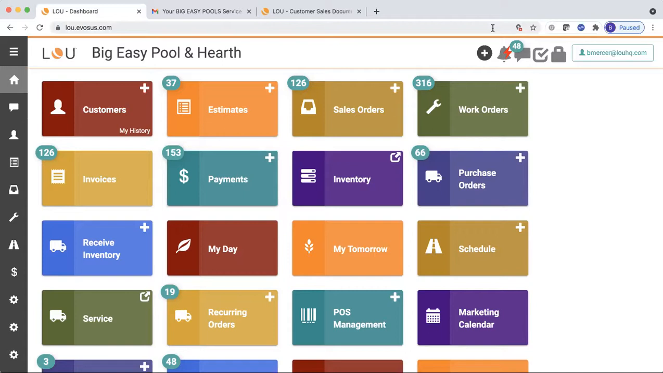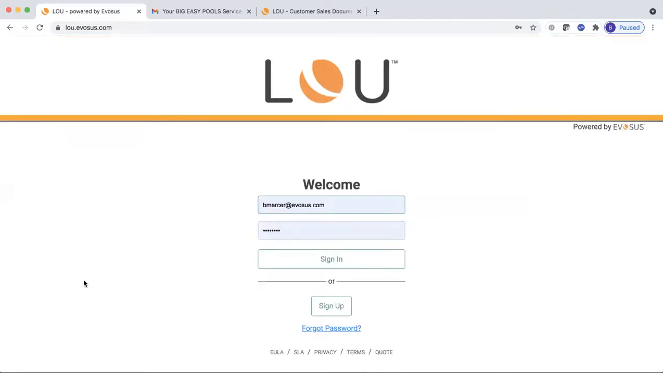With no other questions, I know that we're about out of time here. I want to pop out of this. If you were to go to lou.evosus.com today, this is the screen you would see, minus any sort of login credentials. I'm showing this to you because I wanted to pop into our quote tool.